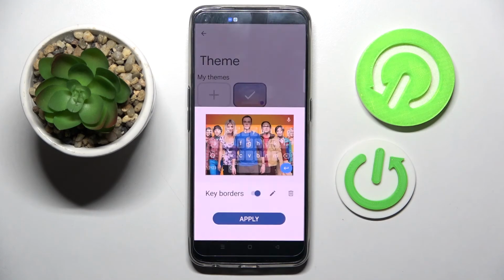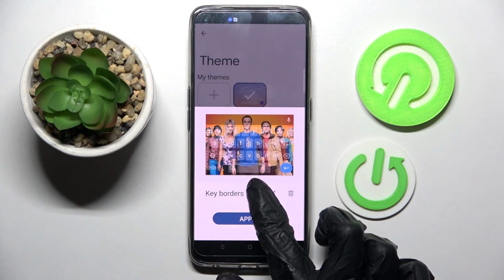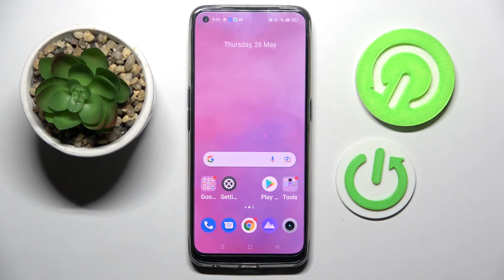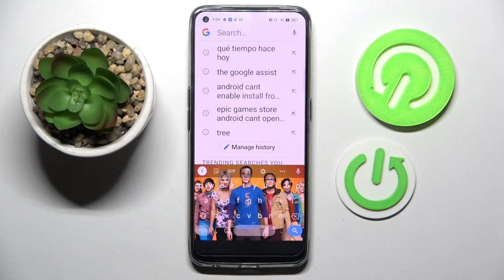Then choose done and click on this switcher next to keyboarders. Lastly, tap on apply and go back. As you can see, after that, theme of my keyboard was successfully customized with an image.